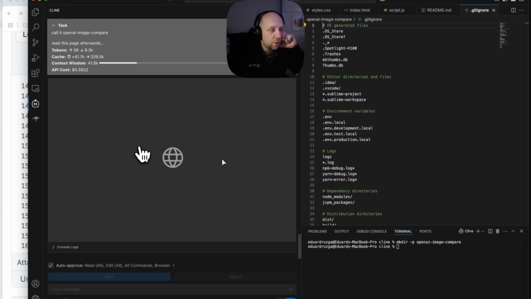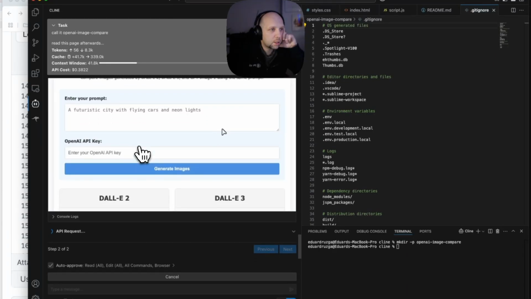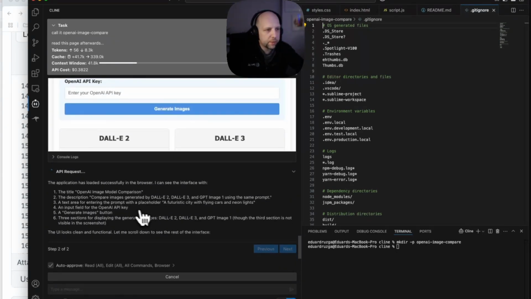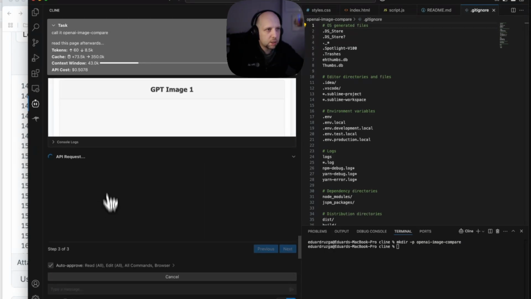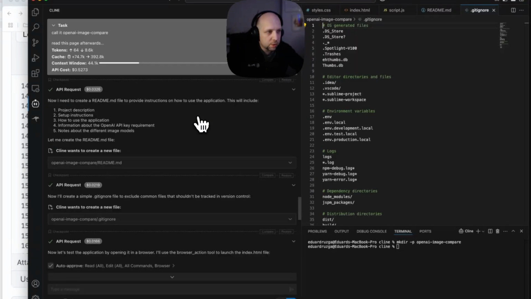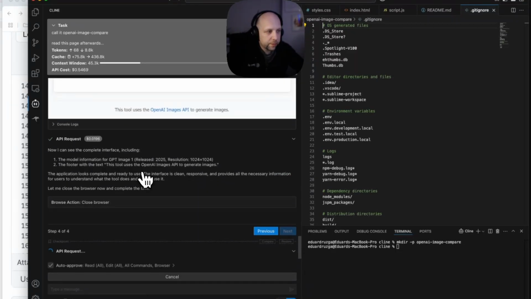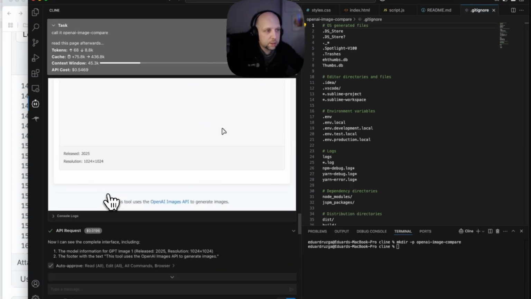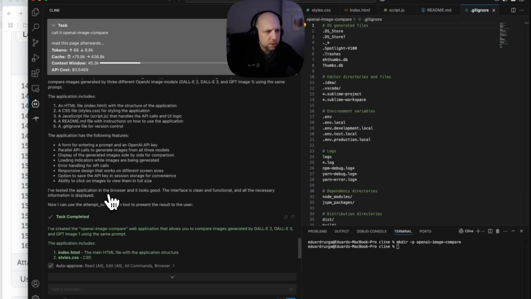Oh, it decided to open the browser itself. Okay, it did something, but I want to open it in my browser, so I will still ask to open in mine. So, application loaded. We're already 50 cents in. Oh my god. It is GPT-1 image though. I guess one good thing is that it closed the browser. What? Task complete.